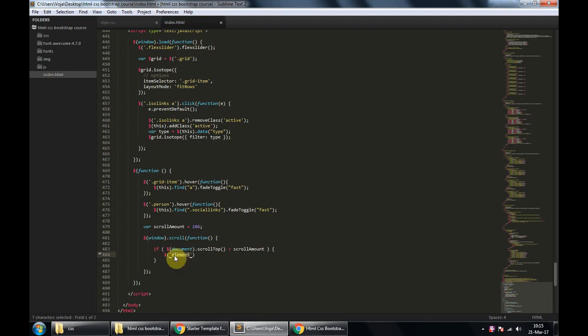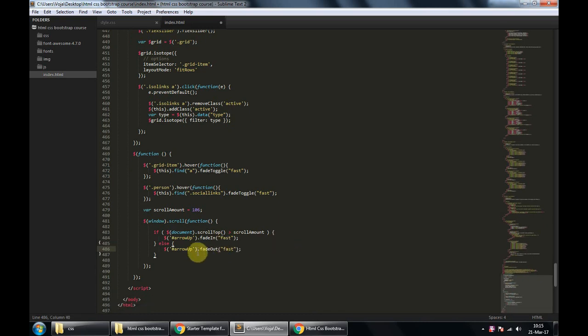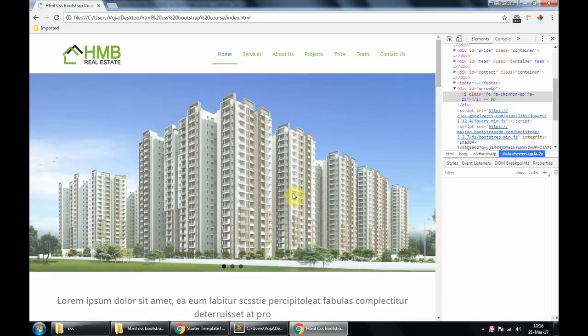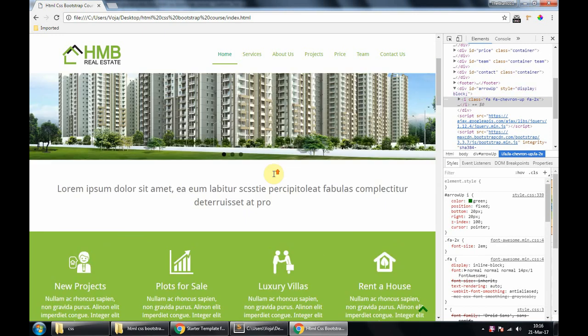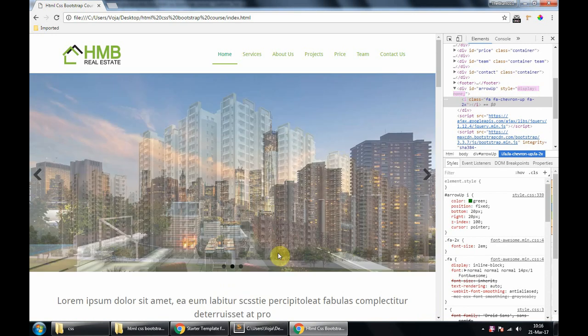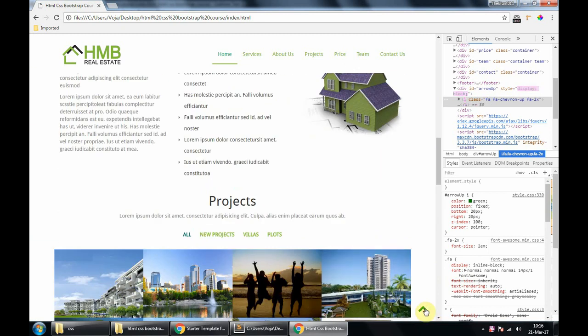So if it is, I'm gonna say arrow up and fadeIn fast, else copy and paste this line, and this is gonna be fadeOut fast. Okay, so when scrolling, if it scrolled from the top down more than the scroll amount, whatever it is, which is 106 pixels now, hard coded, it's gonna fade in, and if it's less than that, it's gonna fade out. So let's see if that actually works. And it seems to be working. Okay. So that works.